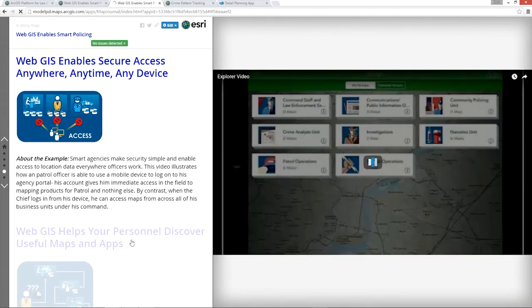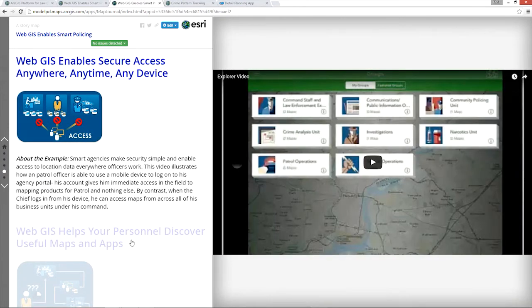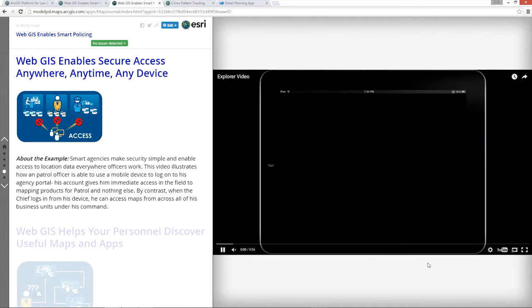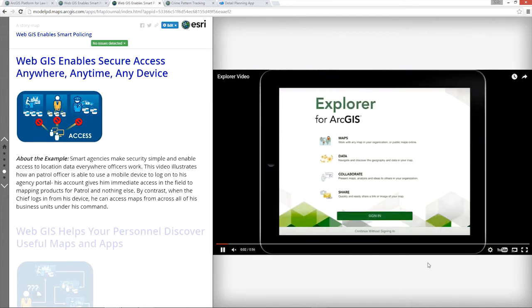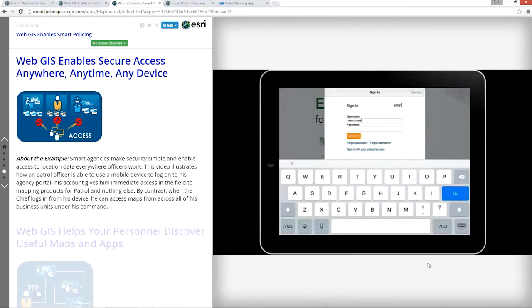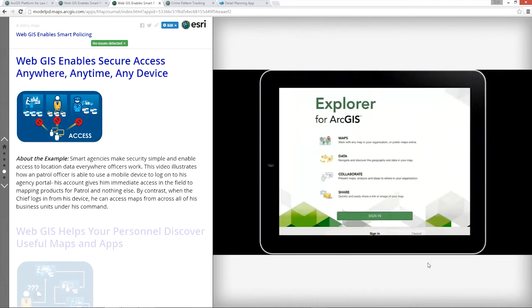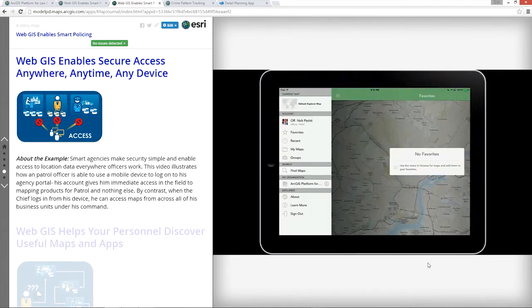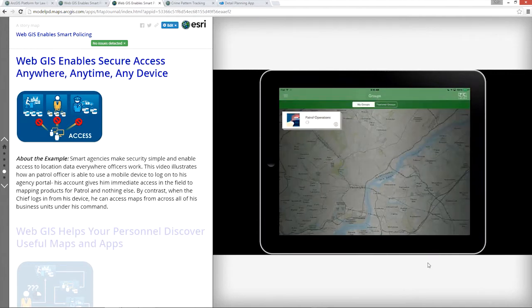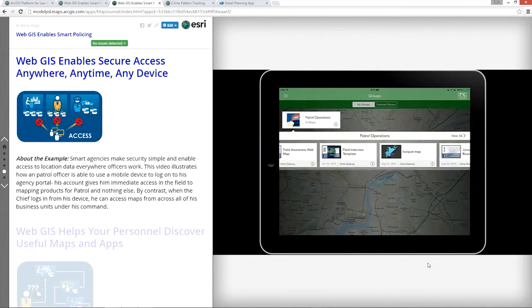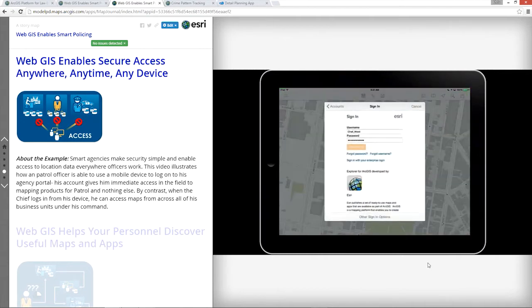WebGIS also enables secure access for any user, anytime, anywhere on any device. And this is a brief video that illustrates that capability. Using Explorer for ArcGIS, one of our mobile apps, an officer signs in to his agency's ArcGIS organizational portal. Once there, he can use this app to see the maps and apps that he's been provisioned access to. In this case, he's a patrol officer. He only has access to maps that have been provisioned to officers in the patrol operations group.